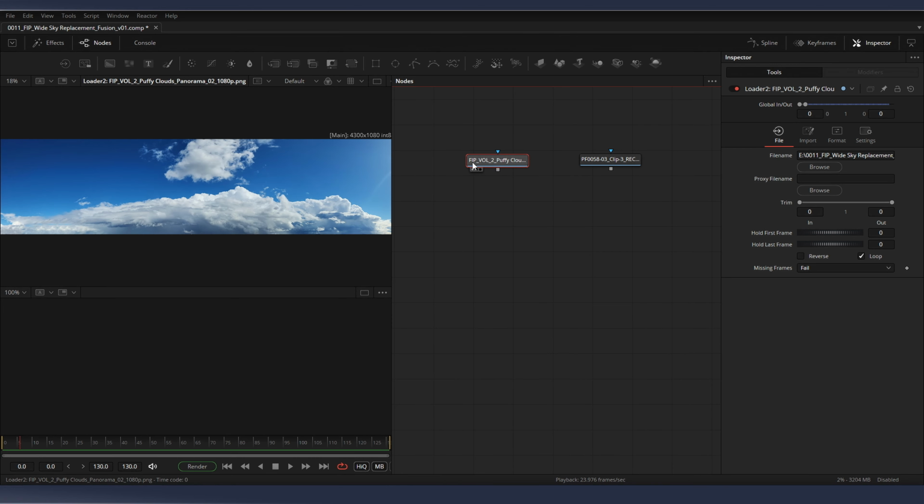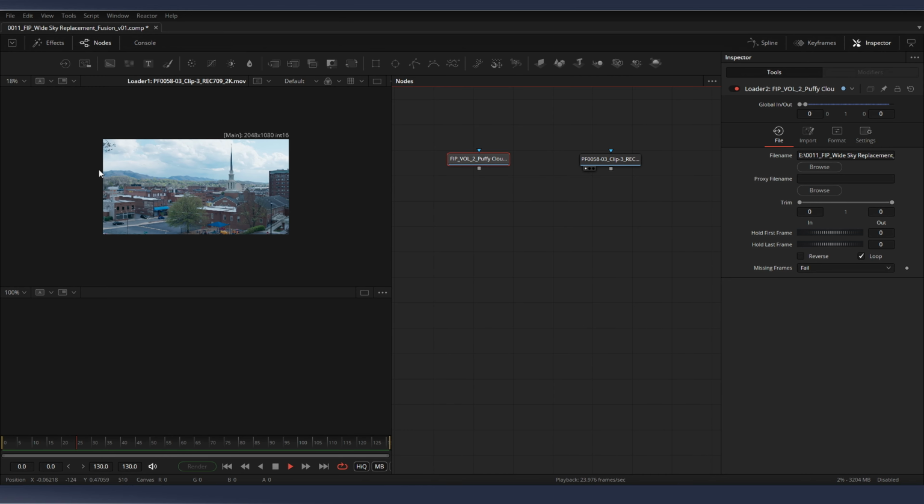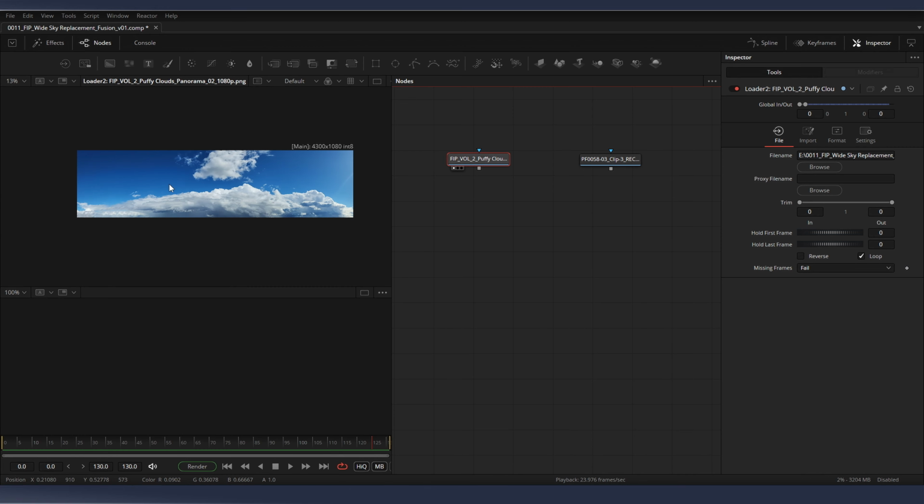This is one of the smaller variations that's set to 1080 here, but these are specifically made for shots like this, where when you need to do a sky replacement, you have this long tracking shot, and so you have a lot of real estate to cover. So what better than a very wide panorama?